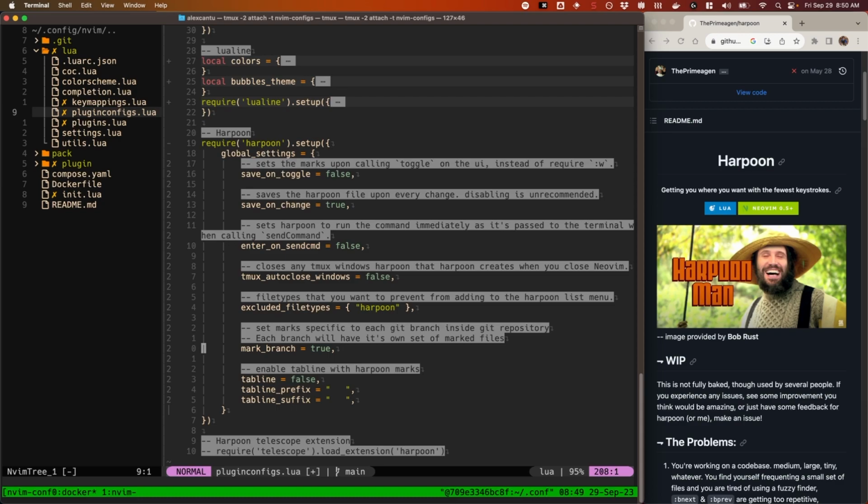Save on toggle. That just means, do you want to mark files when you save? In this case, I do not. Do you want to save on change? Yes, I do want to save. Every time I change a Harpoon file, I want to save it. So if it's a marked file and it's changing, then it's going to save it.